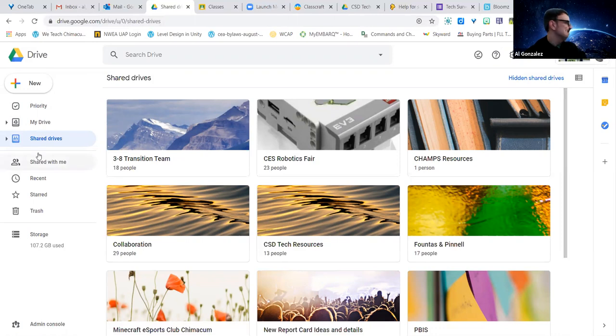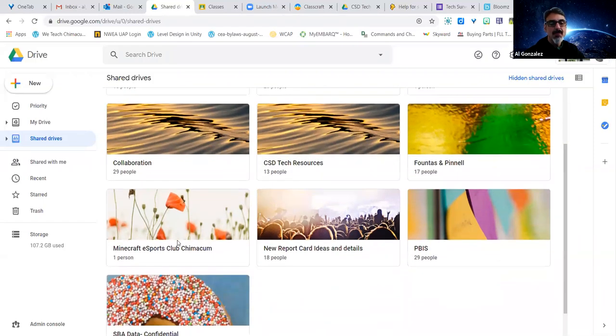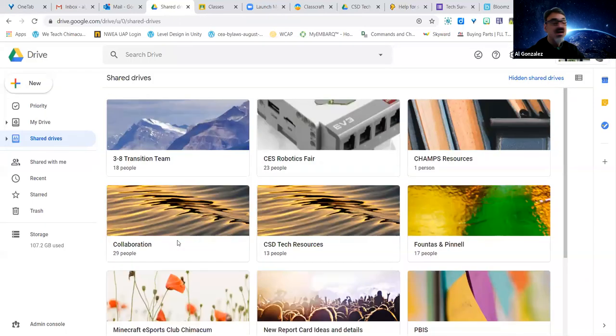This is Shared Drive. So I'm showing the difference between Shared Drives and Shared With Me, because they're both very different. So Shared Drives, Kate, if you look at mine, this is what elementary teachers have. The grades 3 through 8 transition team. Actually, I don't know if that's old or not. The robotics fair, CHAMPS resources. Yeah, if you don't have these, it's probably because you weren't added at the time. Oh, good. So you're on there.